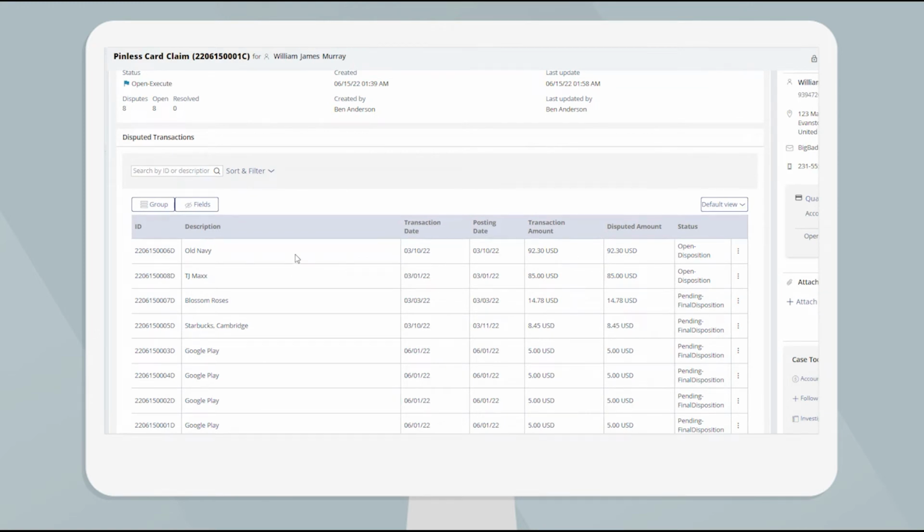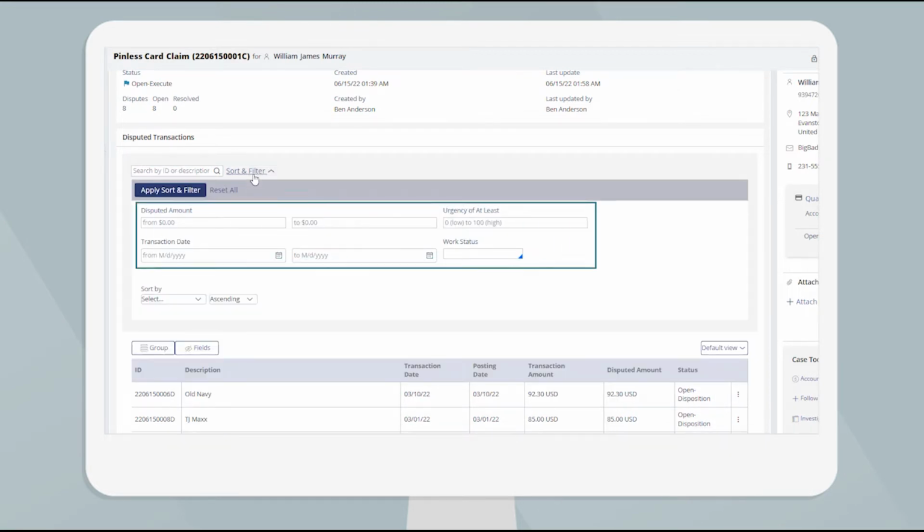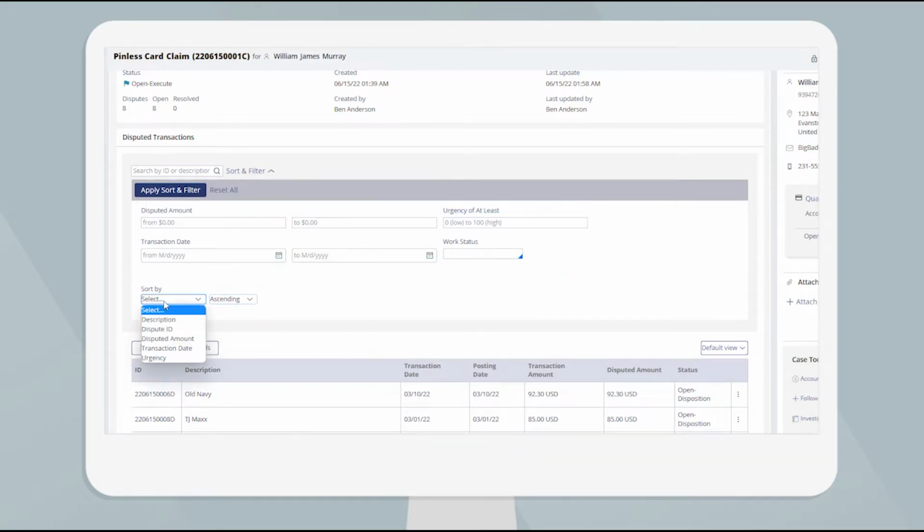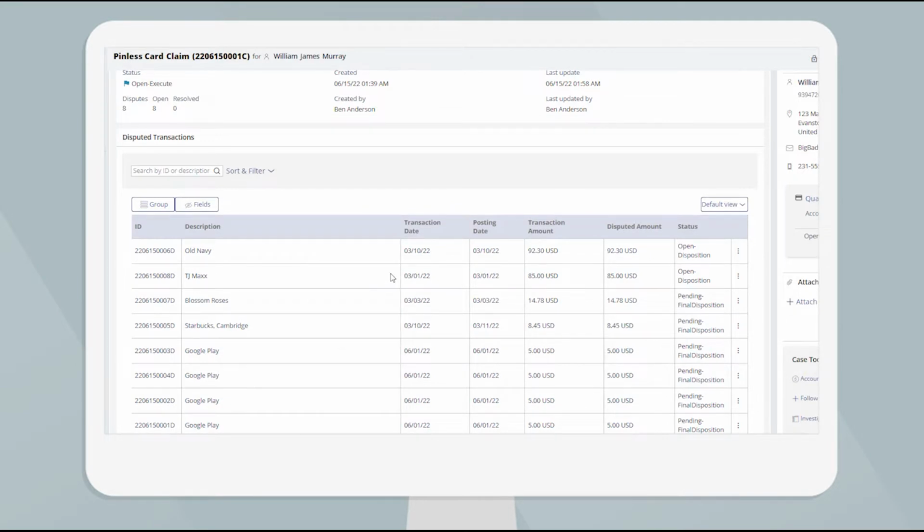In addition to this view, users now have the ability to search for specific information within the disputed transactions, such as ID or merchant descriptions. Agents can also apply filters to the transactions to further narrow down the disputed information being displayed. They can also sort the transactions to display them in different views to better align the work. Additionally, each of the fields that are displayed can be used to sort or filter by clicking on the small triangle icon to the right-hand side of the field's value.